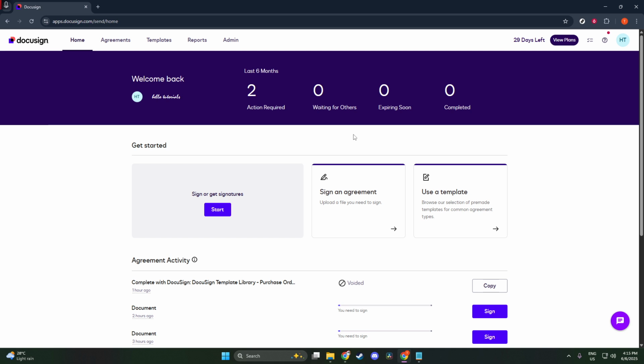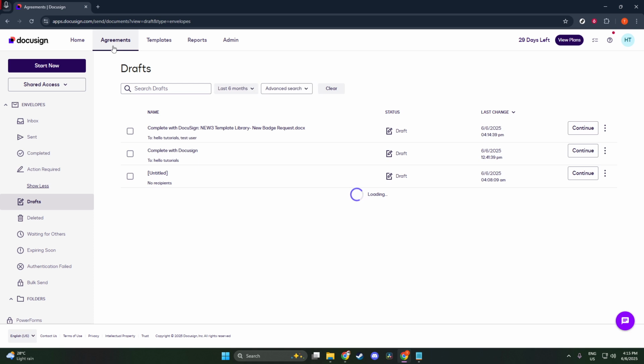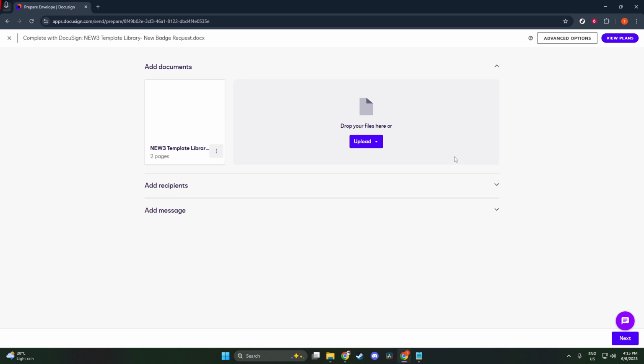Once you've logged in, navigate to any document that already contains a signature. For demonstration purposes today, I'll walk you through a typical agreement. You'll want to choose an existing document from your drafts folder that already has a signature. This helps in showcasing how you can manage and adjust the signatures when necessary.